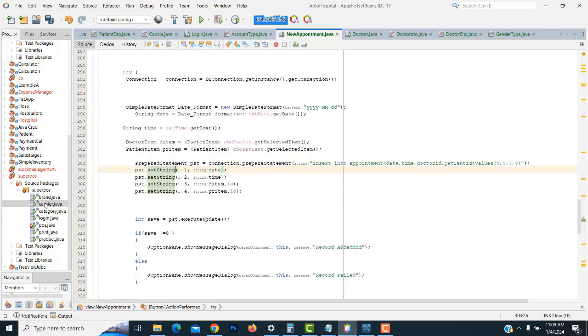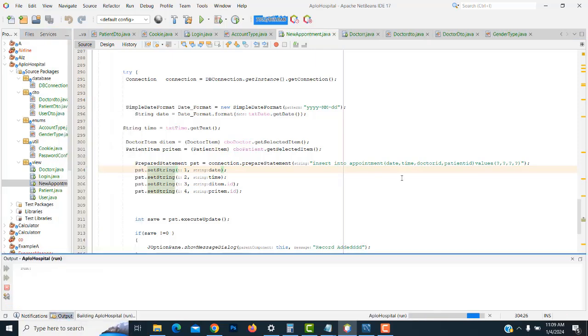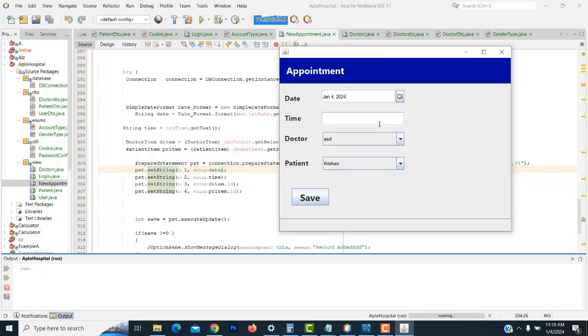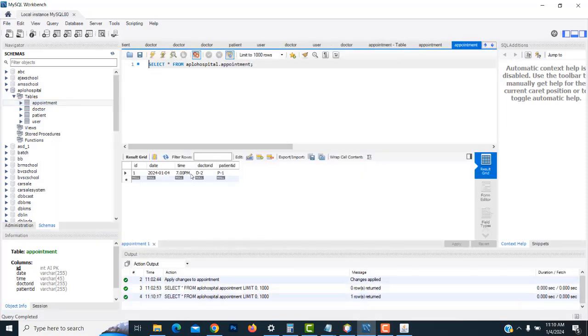Now let's check whether it's working fine or not. Get the date, today's date, time 7 p.m. with Dr. Peter, patient Kishan. Click the save button, recorded successfully. Now let's go back to the appointment. It's working perfectly well. Here the doctor ID and the patient ID. It's working perfectly well, right? So I hope you understood things well. I will see you in my next lecture.